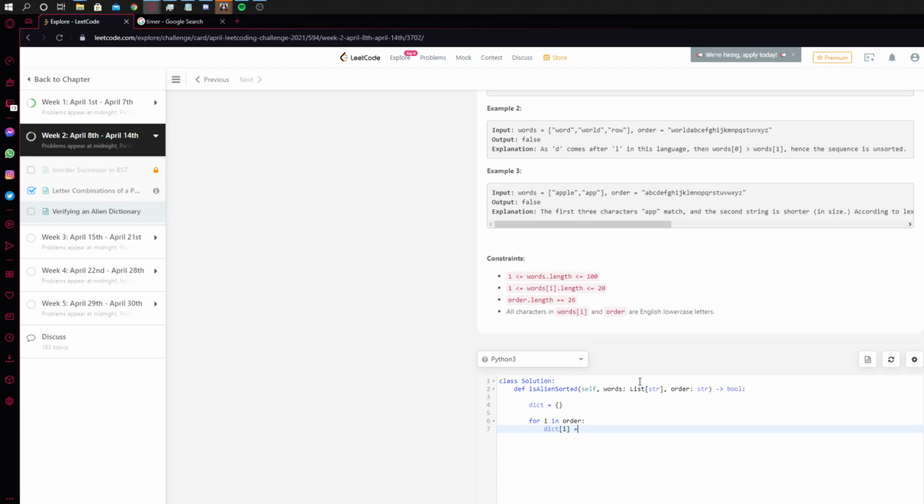I equals the index. So we need to have an integer for this. Actually, no, we can just do range len and do it like that. So you can do enumerate also.